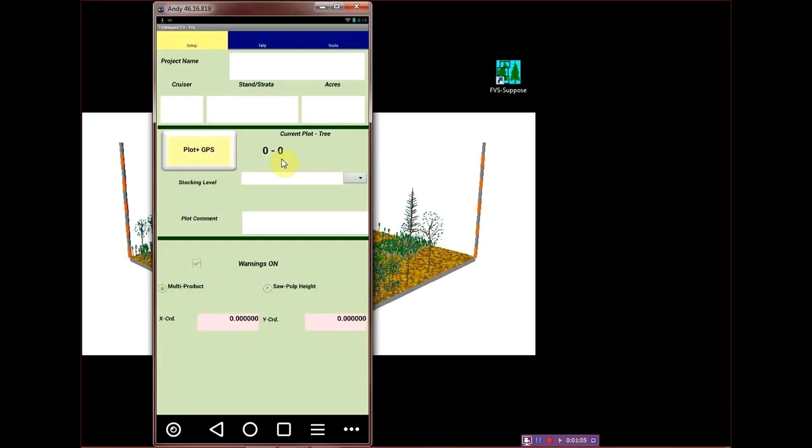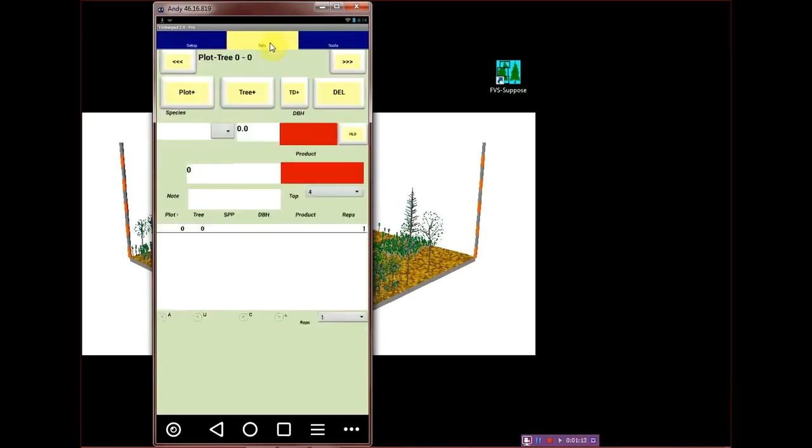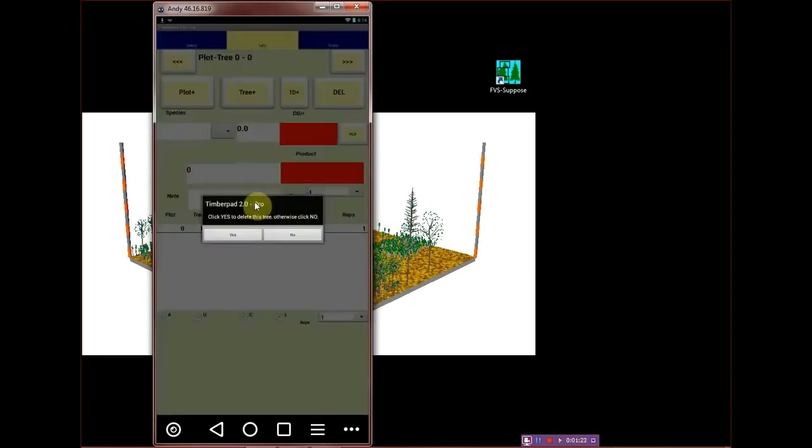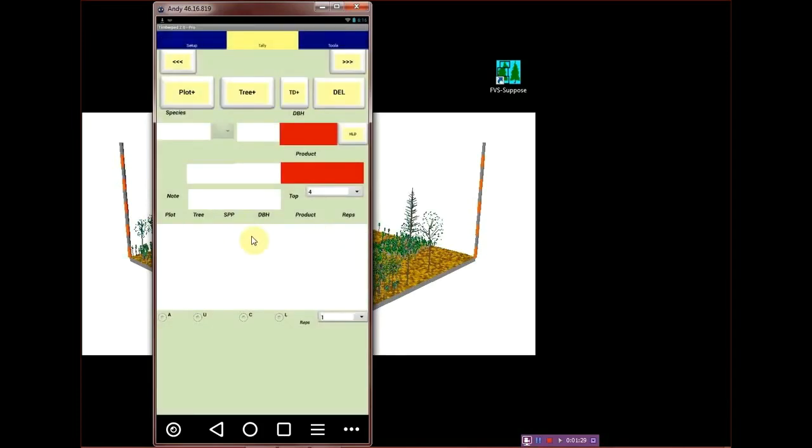So before we get into this setup tab, let's go over to the Tally tab. That will be clicking on the middle tab at the top there, and it will highlight yellow when you go to it. This Tally tab is where we're going to collect our tree and plot information. I'm just going to click delete here because the only record is active, and then click yes. And now we have wiped out all of our records.